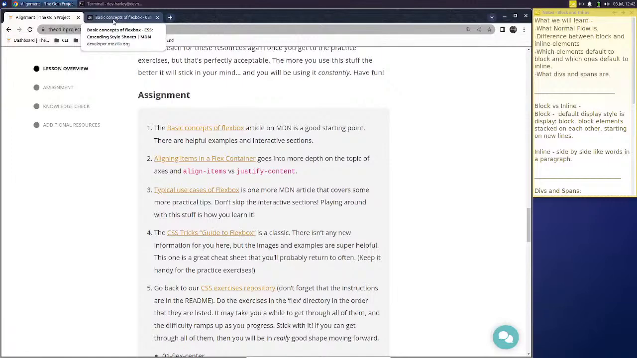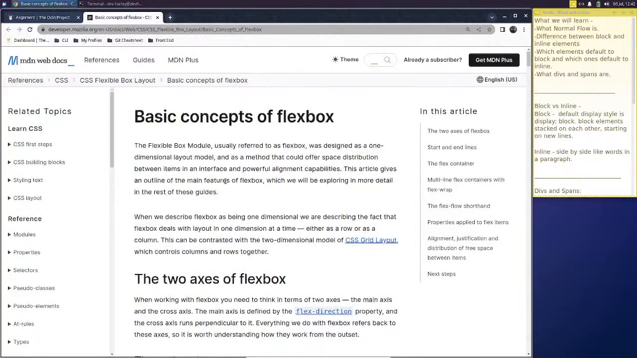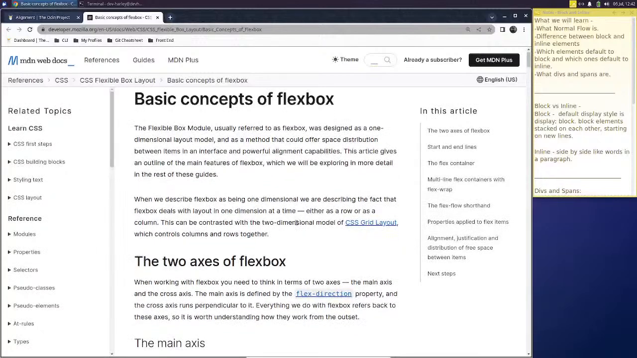So let's continue where we were. The basic concepts of Flexbox: the flexible box module, usually referred to as Flexbox, was designed as a one-dimensional layout model and is a method that could offer space distribution between items in an interface and powerful alignment capabilities. This article gives an outline of the main features of Flexbox, which we will be exploring in more detail in the rest of these guides.